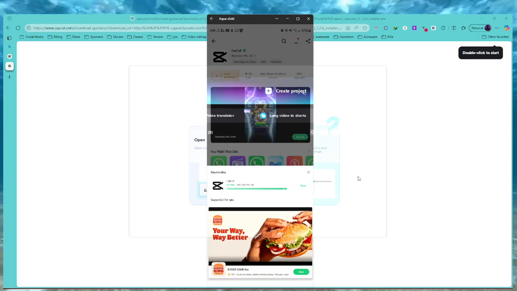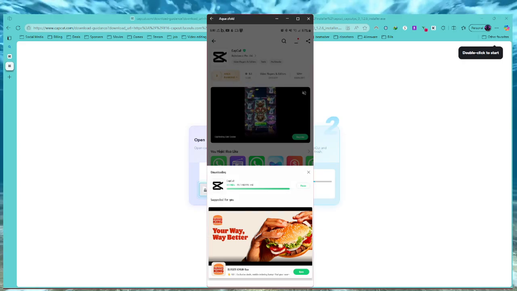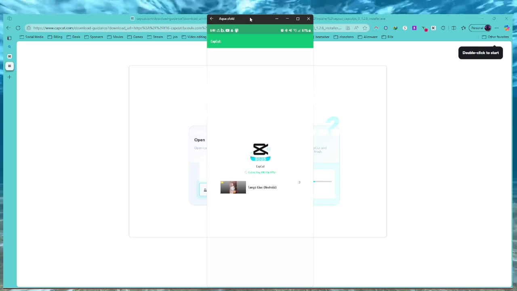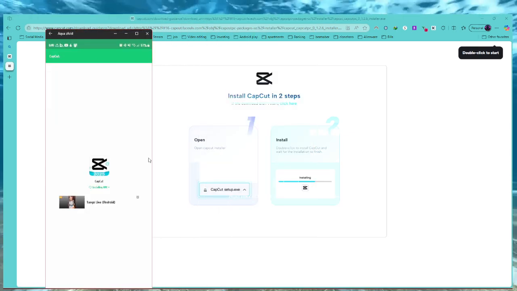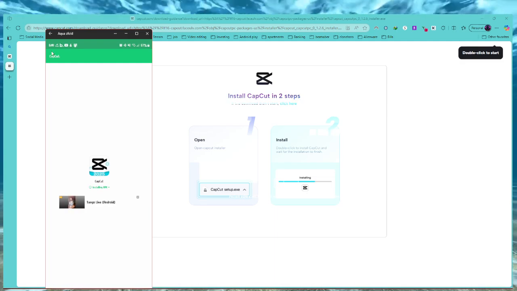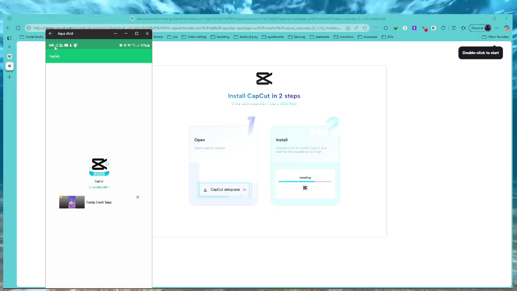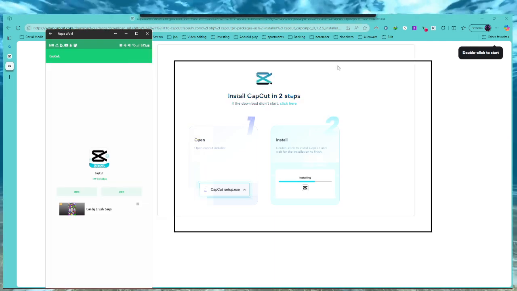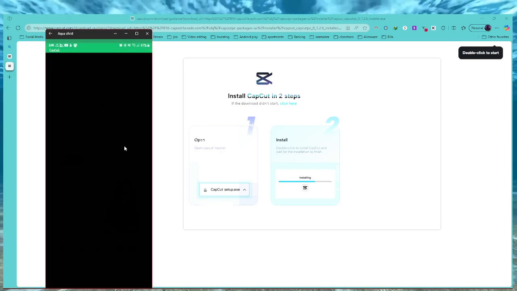All right, CapCut is trying to open on my desktop right now, but it's being real weird. It's acting like a ghost right now. It's showing up, but it's kind of see-through. That was a bug. Oh, it's telling me install CapCut in 2 steps. I don't even know. All right, I'm gonna open it on my phone.